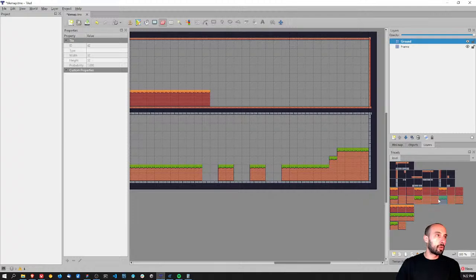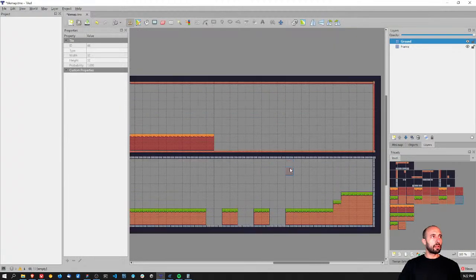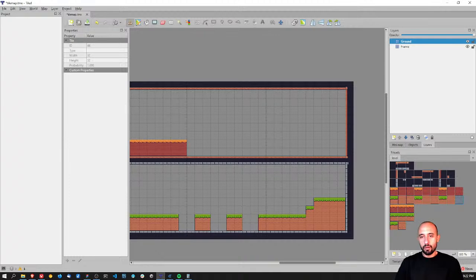Okay, it looks really strange, but let's see. And I can just finish with this one and this one. Okay, this is the design that I have. And now I'm gonna do exactly the same for the top part.